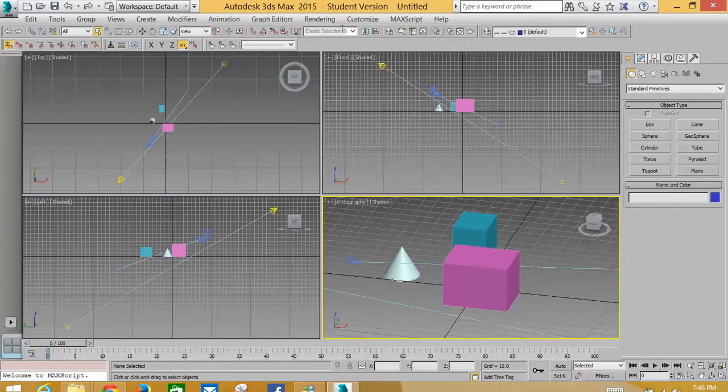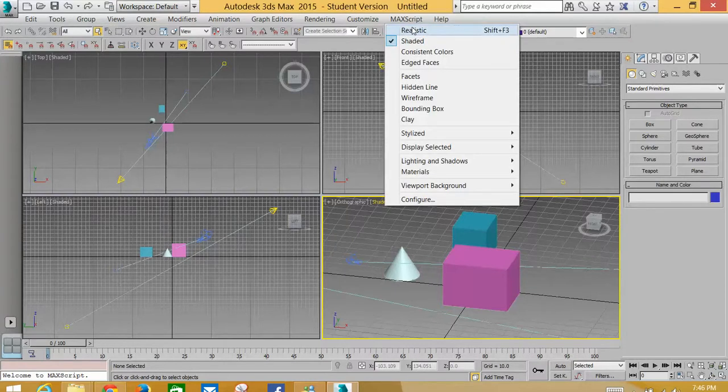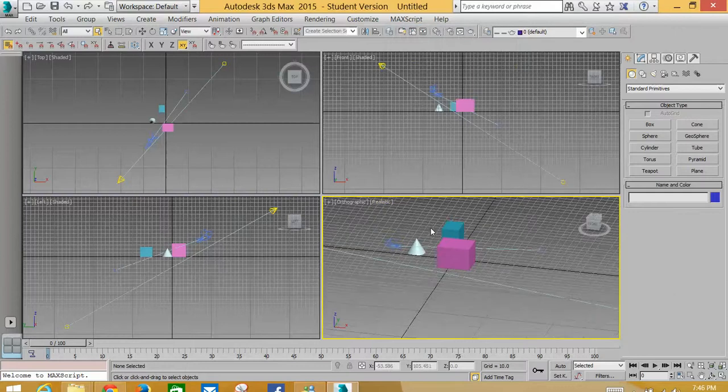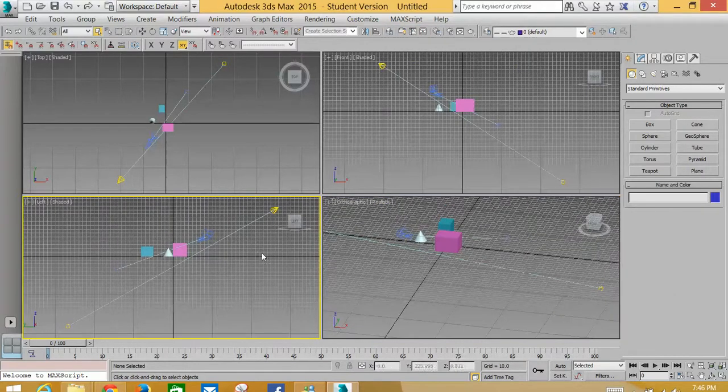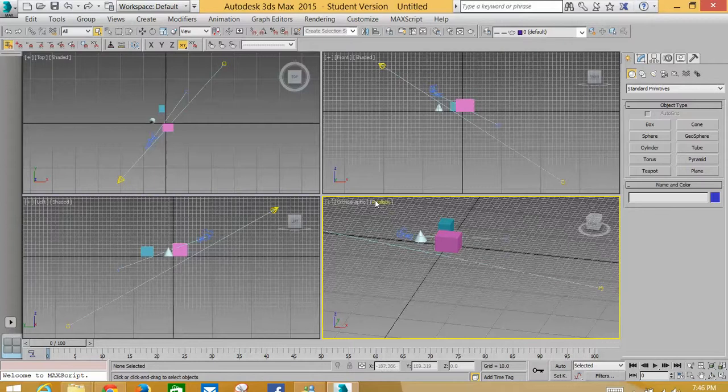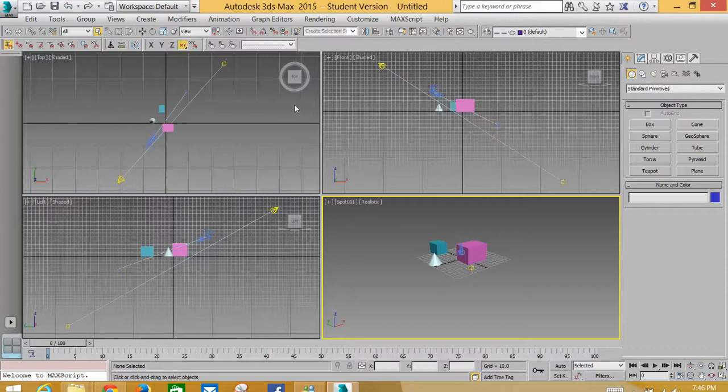Active view shows lighting. So here we're in shaded, but if we go to realistic, and let me go to the spotlight group, and that is Shift 4. This is the spotlight view.